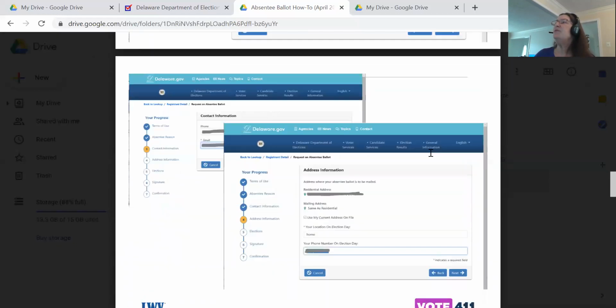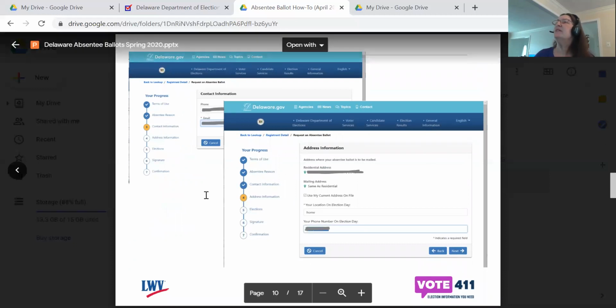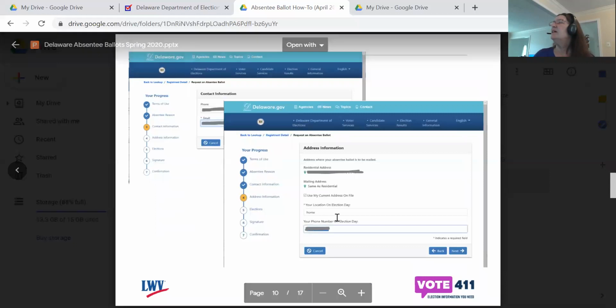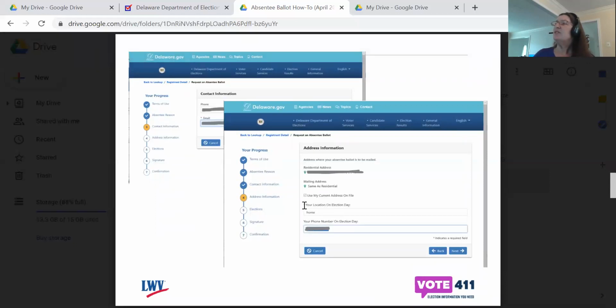The next 2 screens are personal information. It asks for your phone and your email and your address. When it says your location on election day right here, that's designed for if you're on vacation. It would be, you know, I'm going to be in Florida. In this case, if you're requesting for COVID, you can just say home. I'll be home on election day, and that's fine.